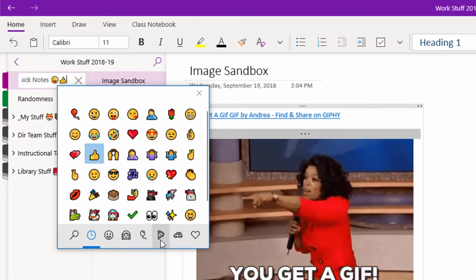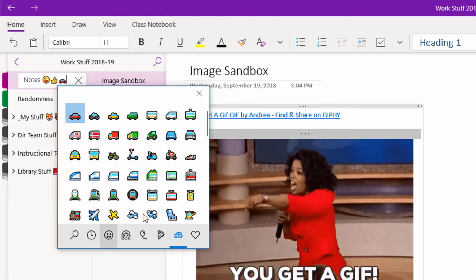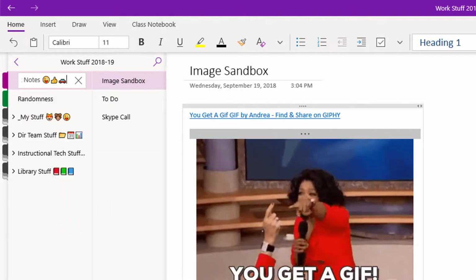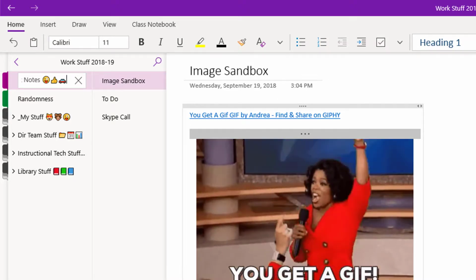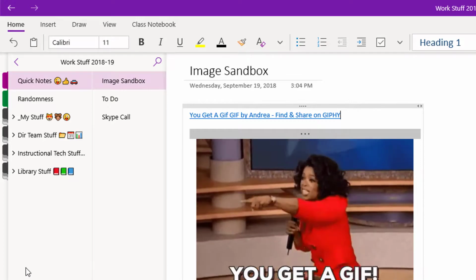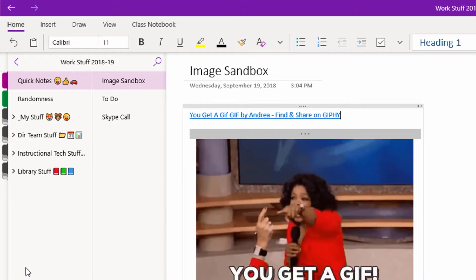Look at that. Maybe I'll move over here to the car and say, oh, I just bought a red car. So once I get a few emojis in there that I want, I click the X to close this. Then to change the name, I just hit enter on my keyboard and I have now added those precious little pictures to the name of my section. Again, not life-changing, but still fun.